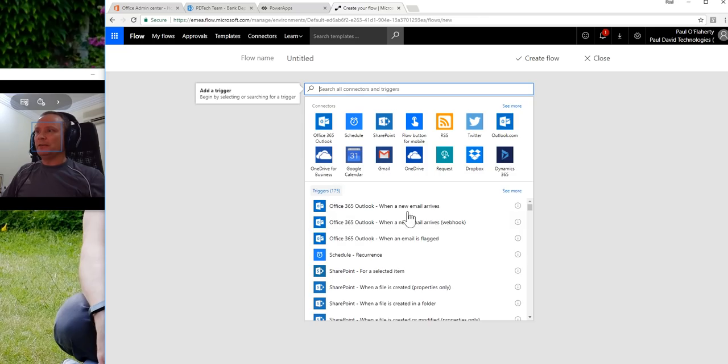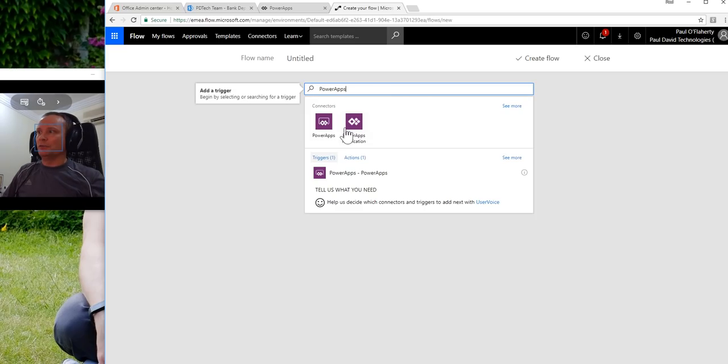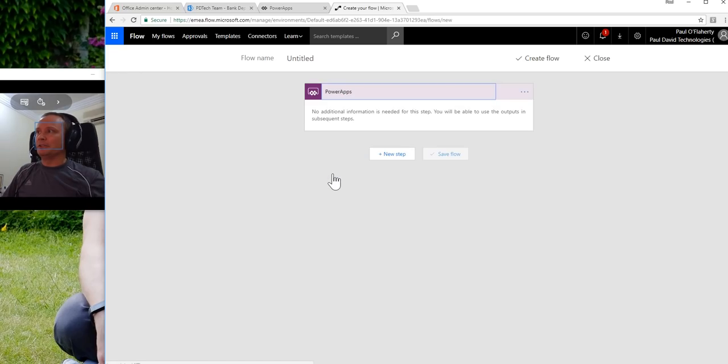So within Flow, you'll see things are separated into triggers and actions. And for this, we are going to be triggering our event from PowerApps. So I'm going to do a little search on PowerApps and look for PowerApps triggers, and there's only one. So that makes it easy. So I'm going to select my PowerApp trigger. There it is. And it says we don't need to do anything else about this step. So let's click the New Step button.